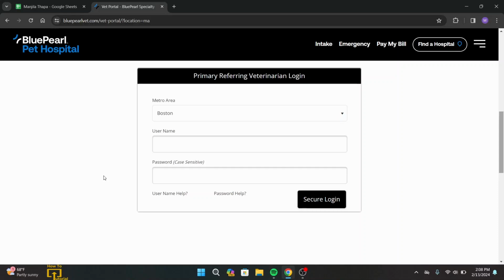If you need any help signing in, whether you forgot your username or password, click on this link provided that says username help or password help, and that will help you to recover your username or your password. Now, if you are done typing in your username and your password, click on this secure login button, and on the next page, you will be logged into your employee account. And that's how you can log into Blue Pearl employee account.